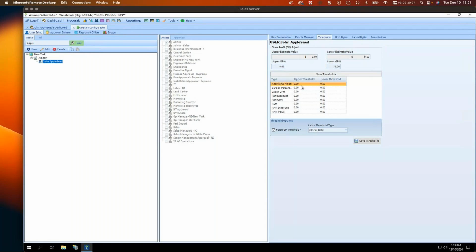This area here is based off of the out of the box threshold that Samantha had mentioned in the beginning. If there are any upper or lower thresholds set here, what will actually happen is the user will get triggered with a pop-up that says, hey, you can't bring this labor down to 10%. You could only bring it down to 20%, for instance. So it's not an approval, but it is a pop-up to at least stop the user from moving forward with what they're trying to do.